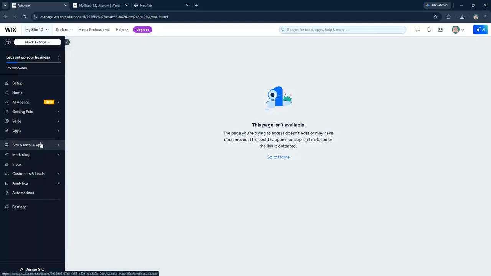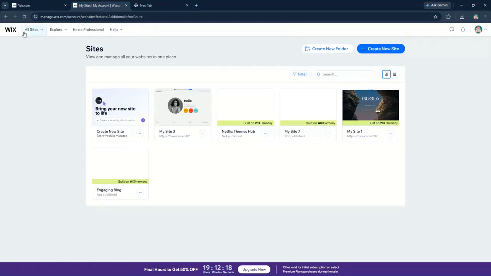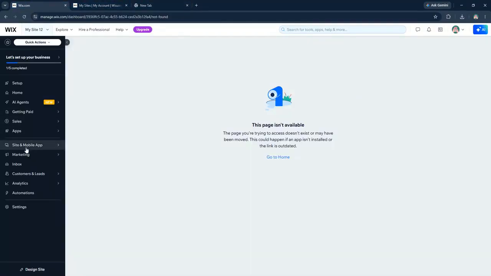If you want to integrate your bookings with Google Calendar, click on Settings, then Sync Calendars. Follow the prompts to connect your Google Calendar to Wix, ensuring all your bookings are automatically updated.